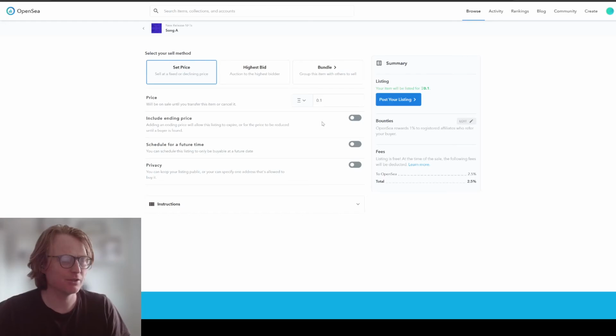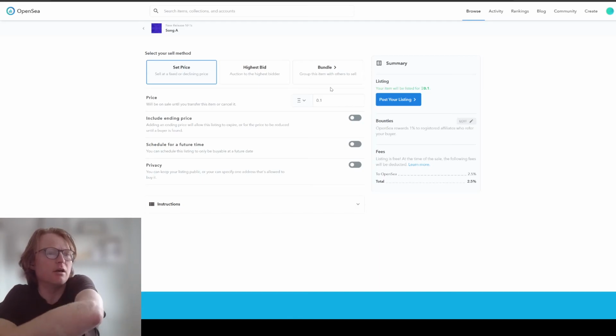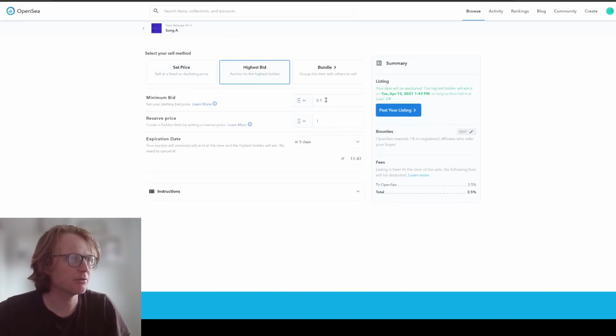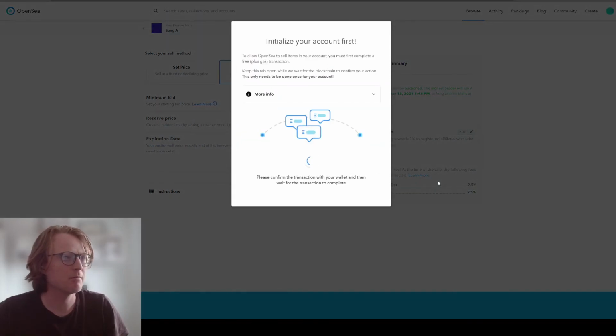I think it's going to cost me about 0.03 Ethereum to mint, to create it. So actually, no, I'm going to do a highest bid. Minimum bid 0.1, reserve price, let's say 1. Expiration date 5 days. Okay, so I'm going to post this.